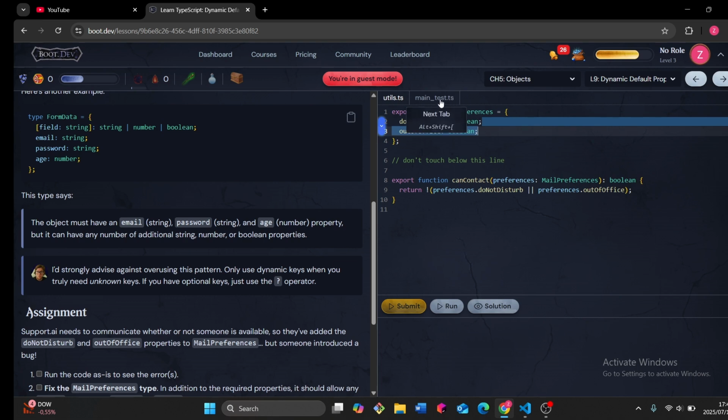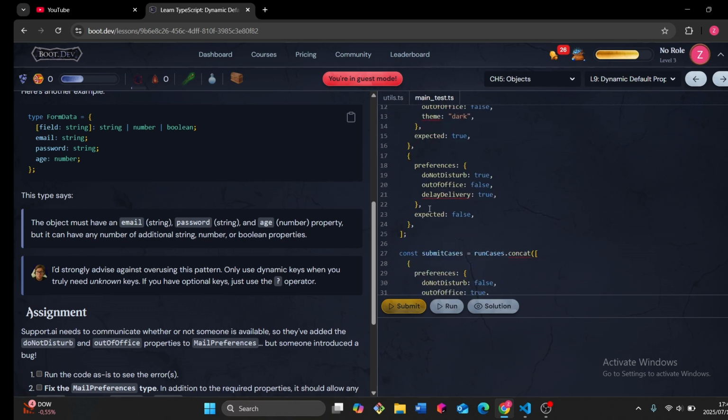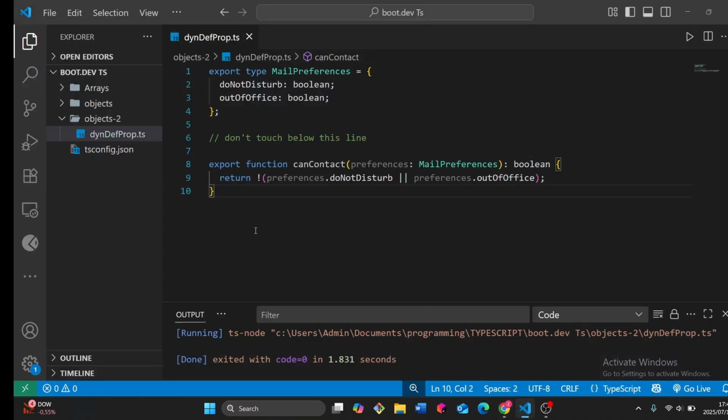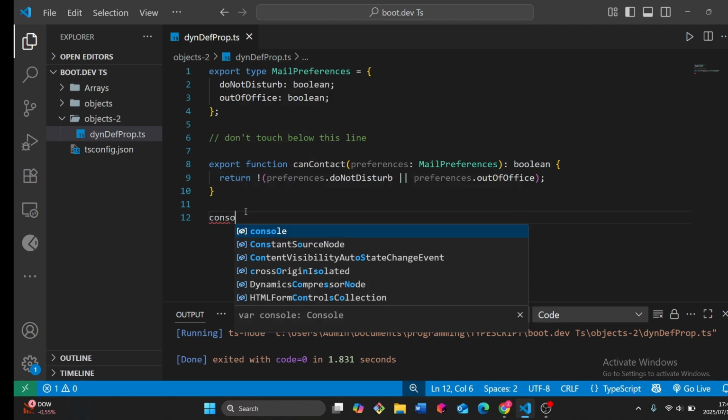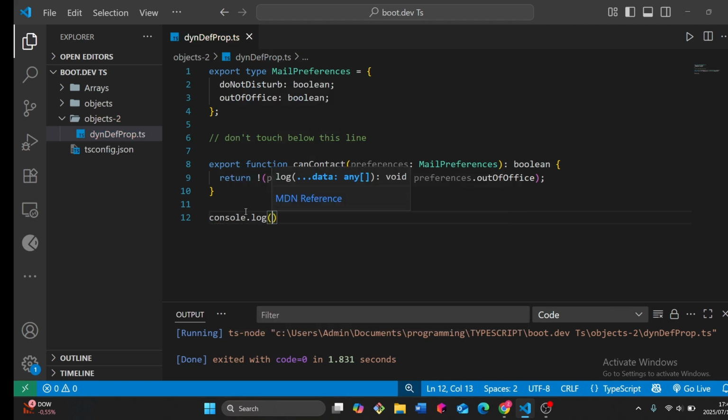So let me just pass in this object to our function and see if we get an error. So here we just console. What's the function name? Can concat.